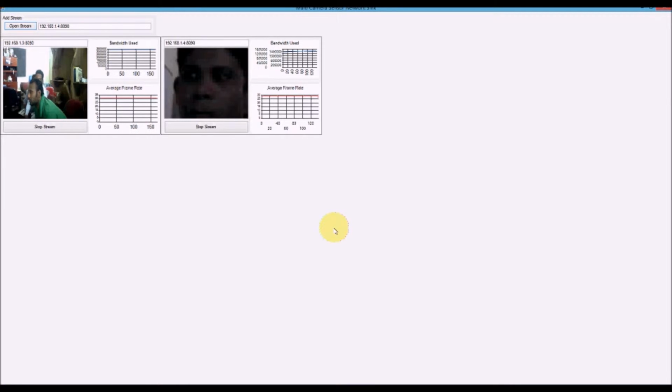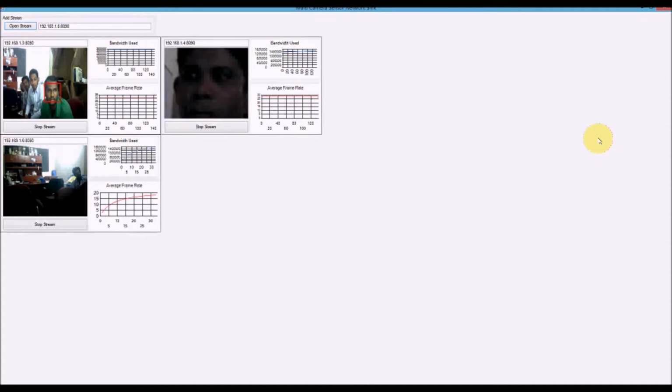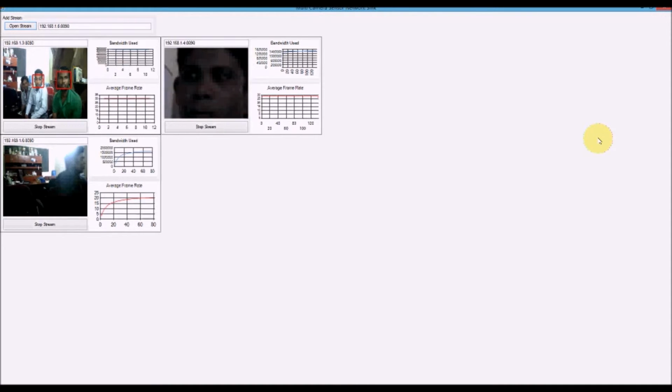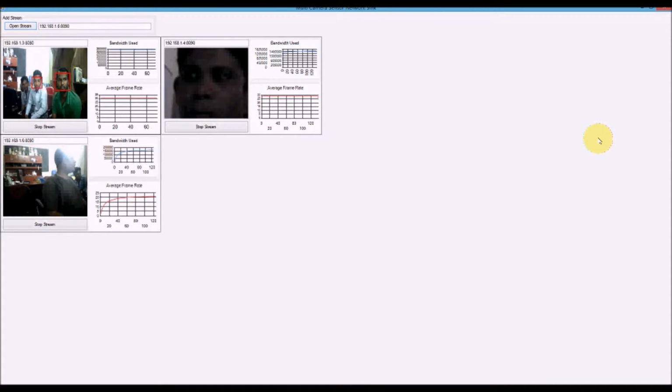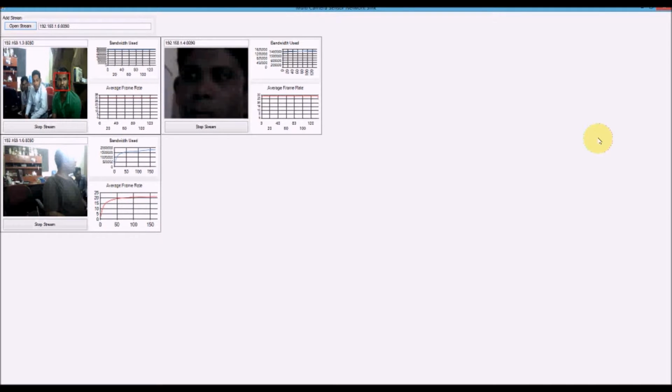Its ID is 192.168.1.6, so instead of 4, 1.6. Let's start it. So the video sink receives the data entirely from different systems, different sensor nodes. It supports up to 6 sensor nodes.